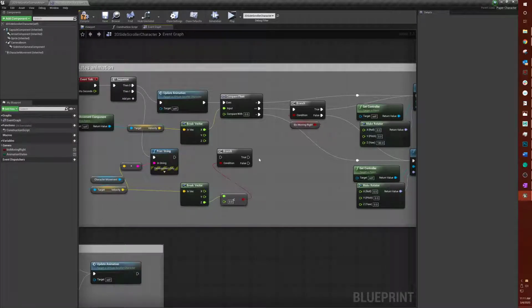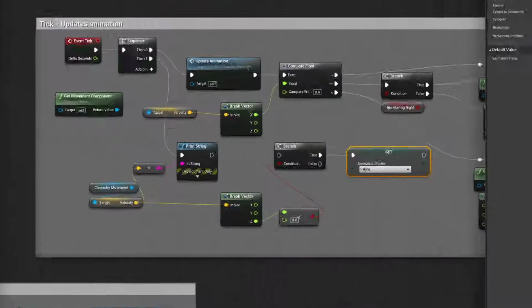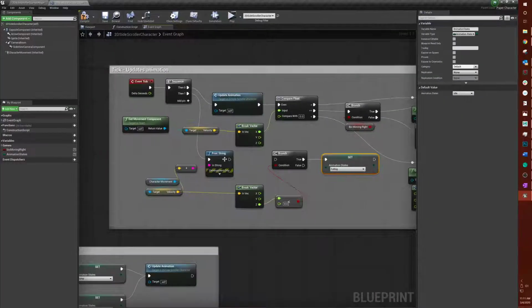If that's true, then we're going to want to set our animation state to falling. So go over to the left and drag out your animation states variable again. We are setting it, and we only want to hook up true. If the velocity on the z-axis is less than 0, we are setting the animation state to falling. So click the drop down, click on falling. And then the branch needs an input as well, so you can just drag the output from print string to the input of branch.